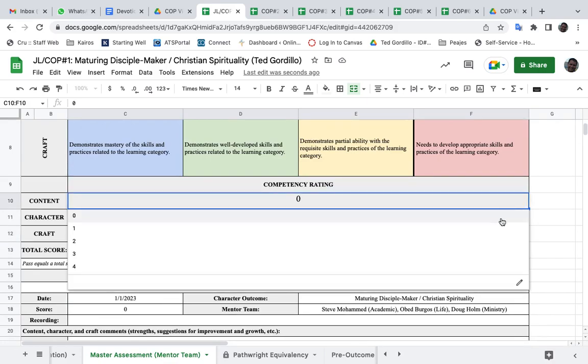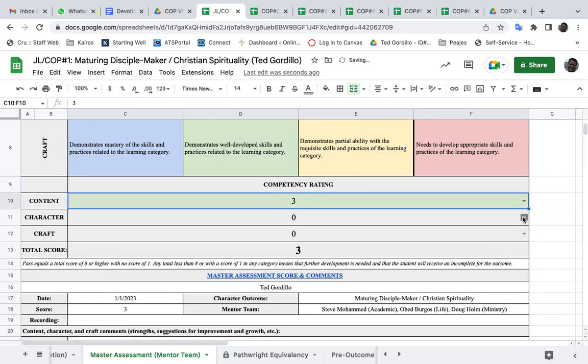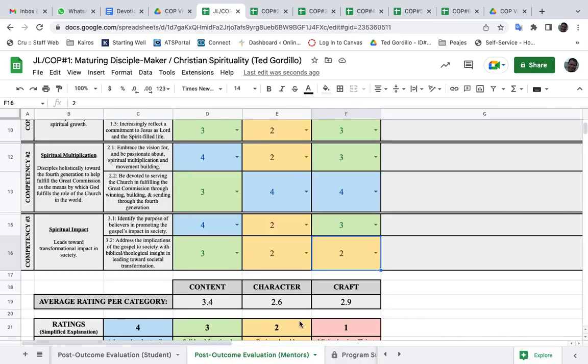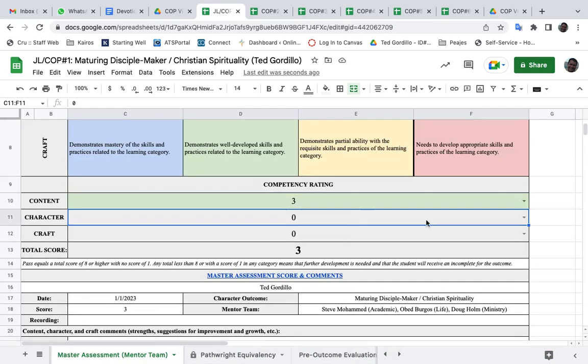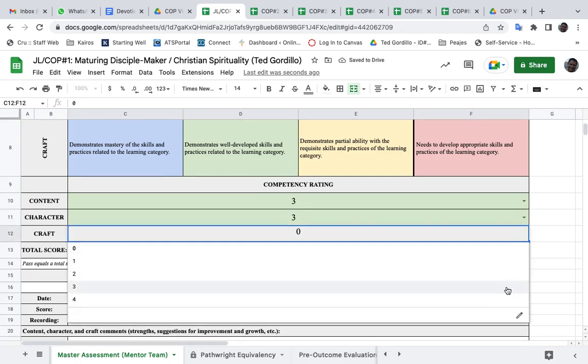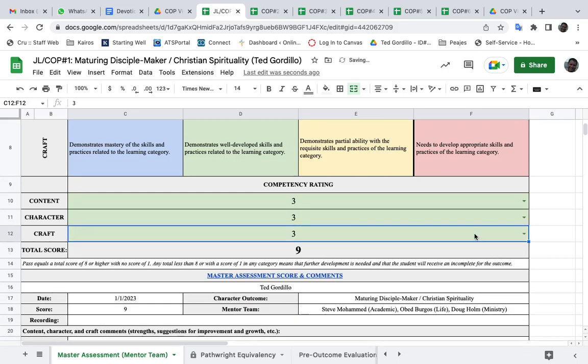I think the first one was 3.4. We'll round that down to 3. The second one was, let me go back, 2.6, and 2.9 for craft. 2.6 will round up to 3, and 2.9 will also round up to 3. And so I have my ratings here, and the post-outcome evaluation for the mentors also helps you objectively determine a little bit better a good rating for the student.